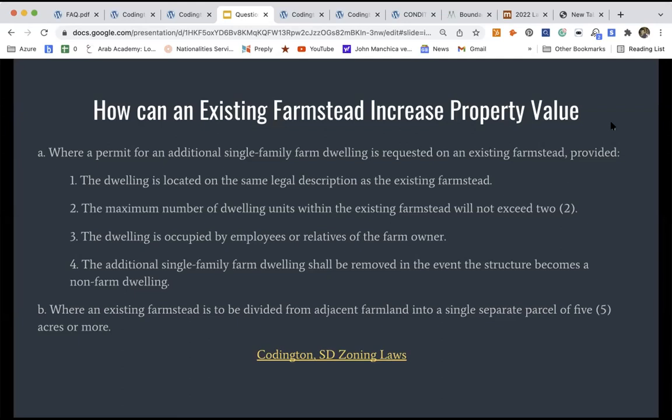So this is for, say, mom and dad on the property, and the daughter wants to build, or maybe the daughter owns it. You have aging relatives, you want to build another house. That's what this is for. This is not the situation. She is looking to subdivide the property so she can sell the farmland separate from the house. So let's look at B.